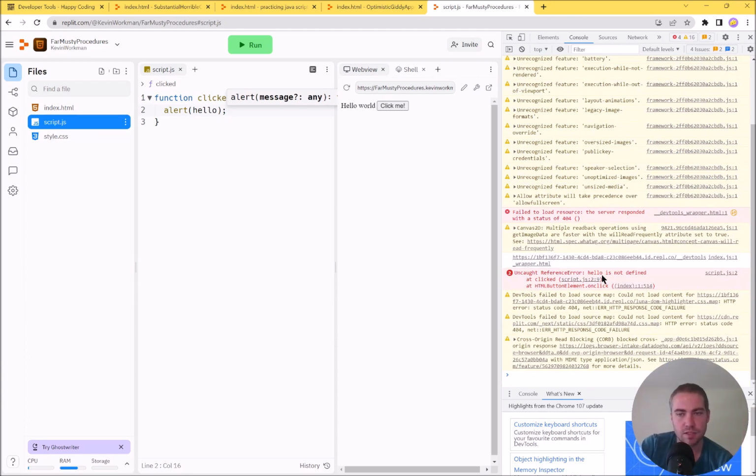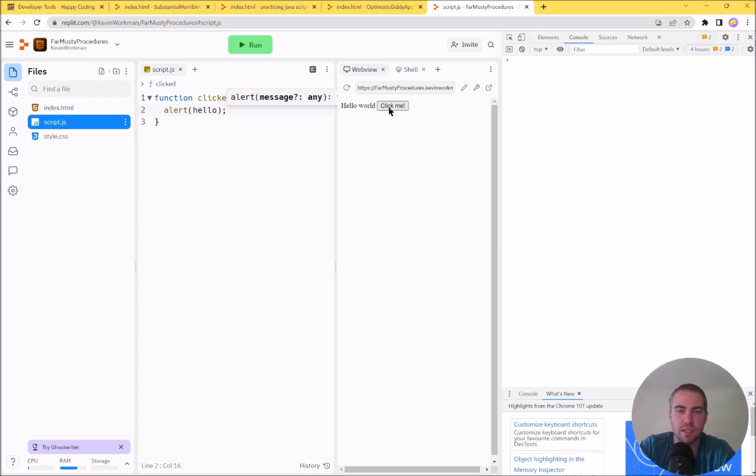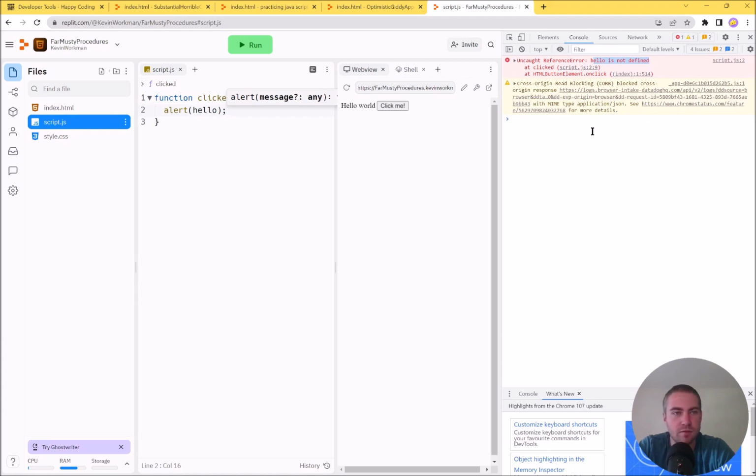So in script.js, for example, here I see the error message that is causing my code to break. Let me click this little button here, which clears out all of the messages. And let me click here. Now I see that when I click here, I get the error message, hello is not defined, on line 2 of my script.js file.